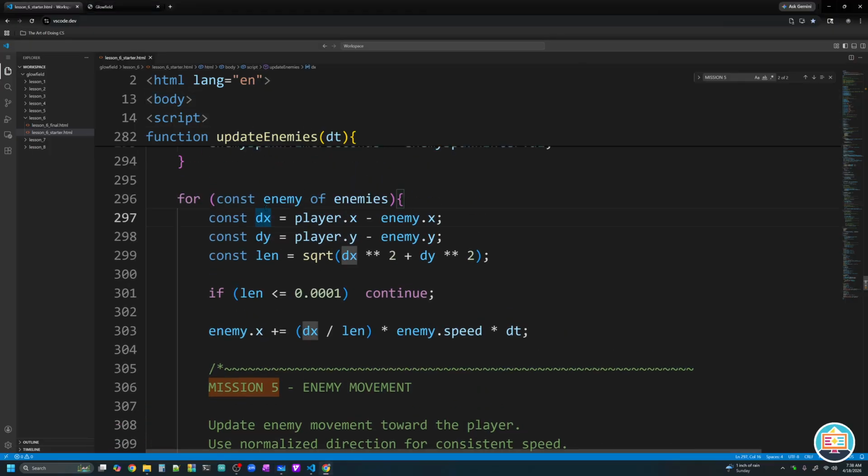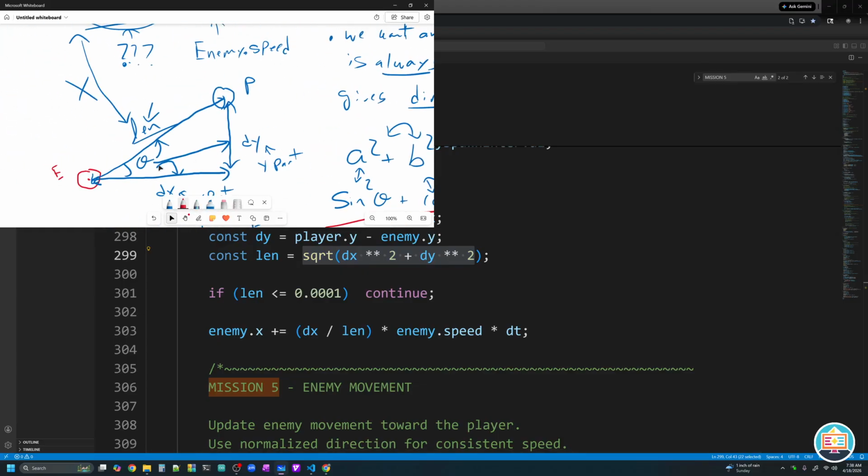For every enemy, we're calculating a dx, which is the player's x position minus the enemy's x position, a dy, the player's y position minus the enemy's y position, and then we're getting the length between those two objects, right? The player and the enemy. So we're using the Pythagorean theorem, the square root of a squared plus b squared. Now, that is this value right here.